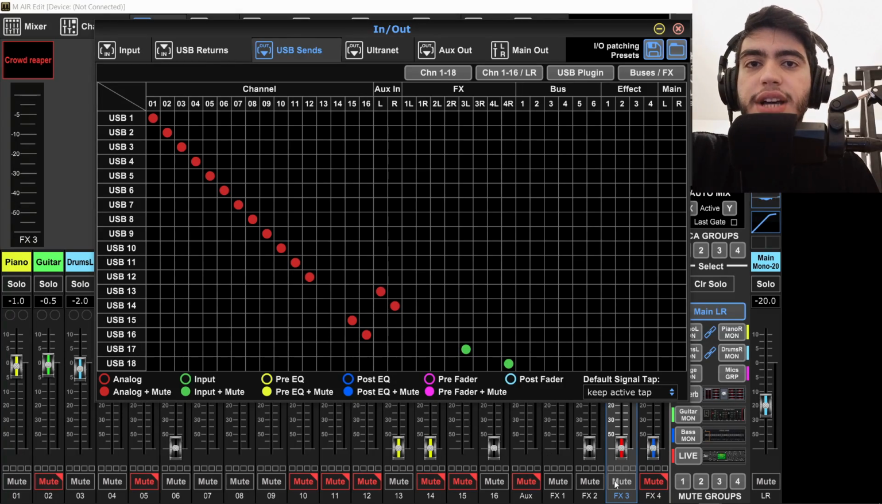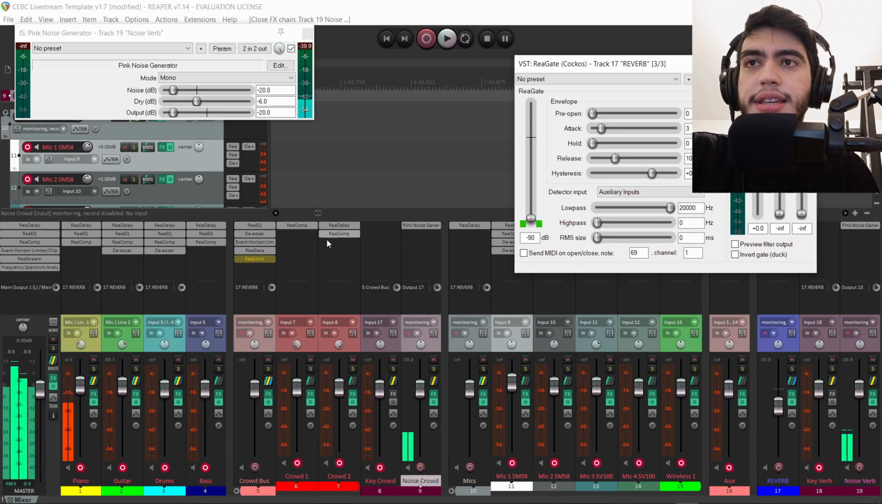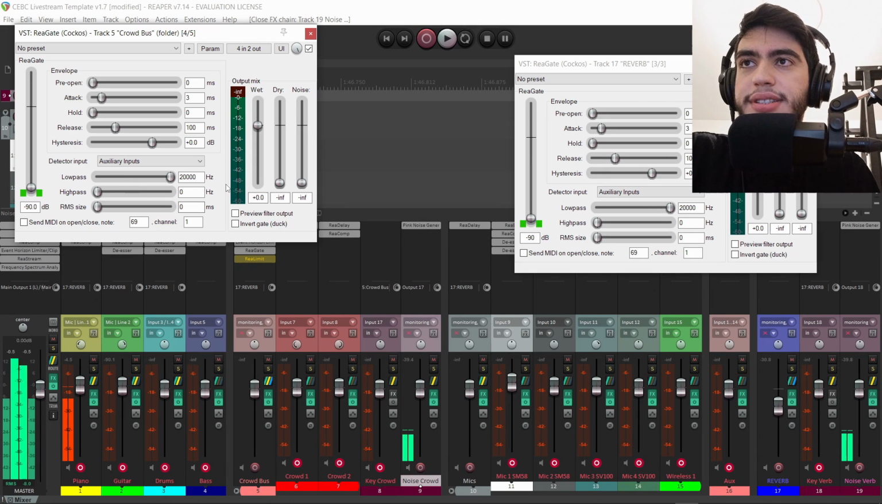So when I mute this channel on the mixer, signal will stop coming to Reaper and therefore the gate on here will stop receiving audio. It will remain closed and I will have no crowd microphones in the live stream mix. That's really cool. Good job. Good job. We're not done yet.